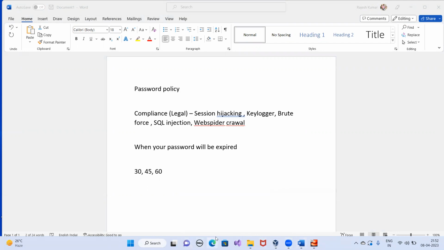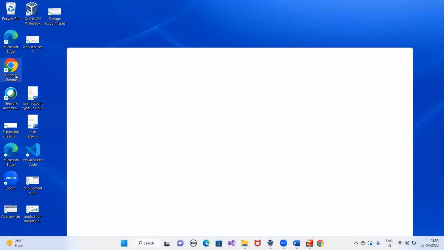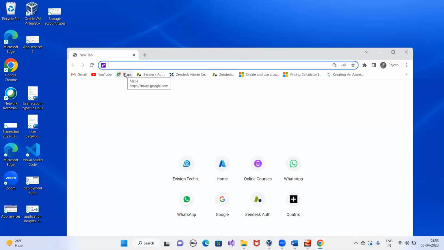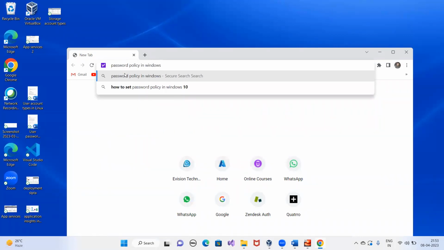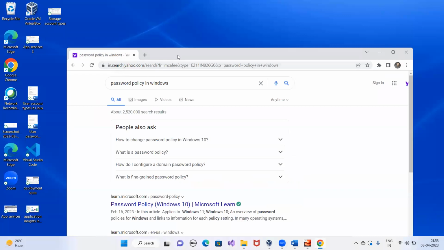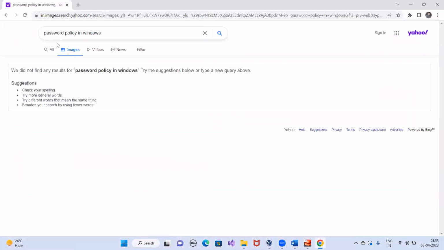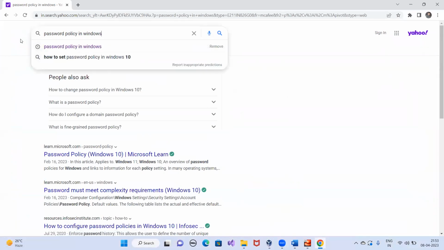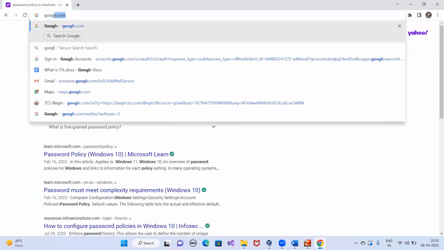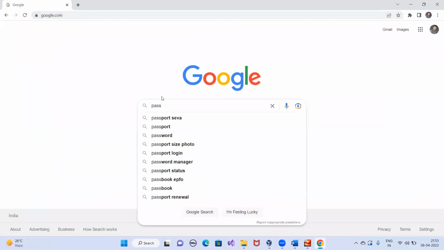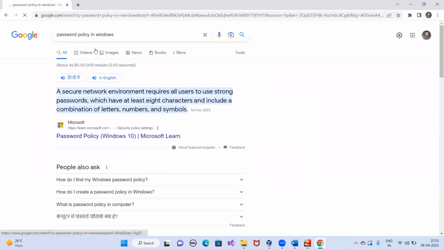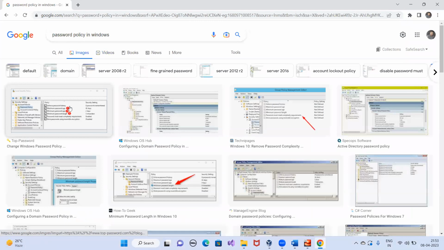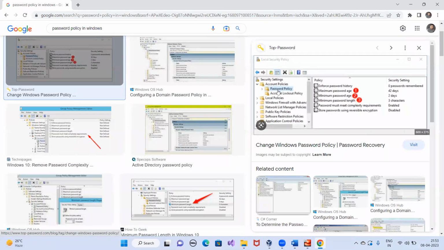Just like I can show you the image so that you can recall. You might have done it in your OJT. So, password policy in Windows. In a company, they do it from the Active Directory. If they have the Windows environment, they will do it from the Active Directory. See, this is the image. You might have seen this kind of option. Password policy. So in Windows, this is the password policy.